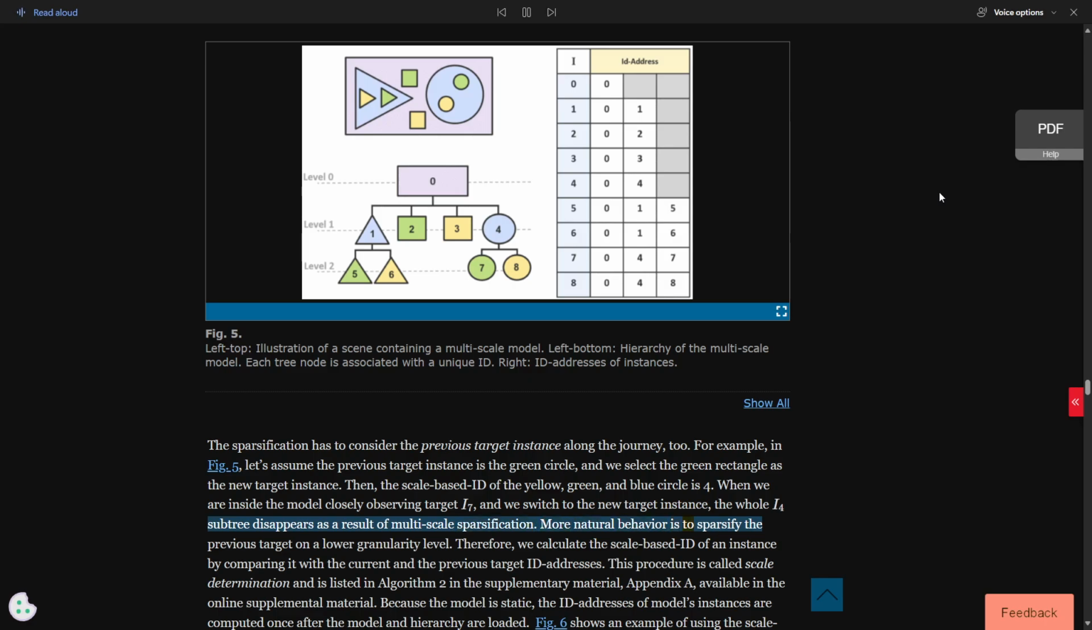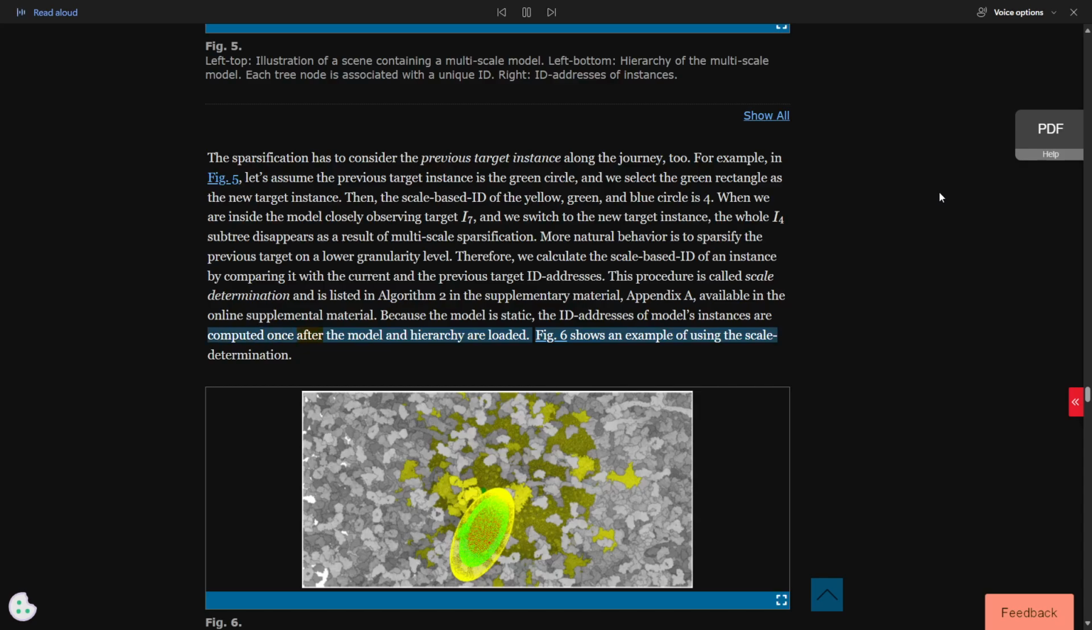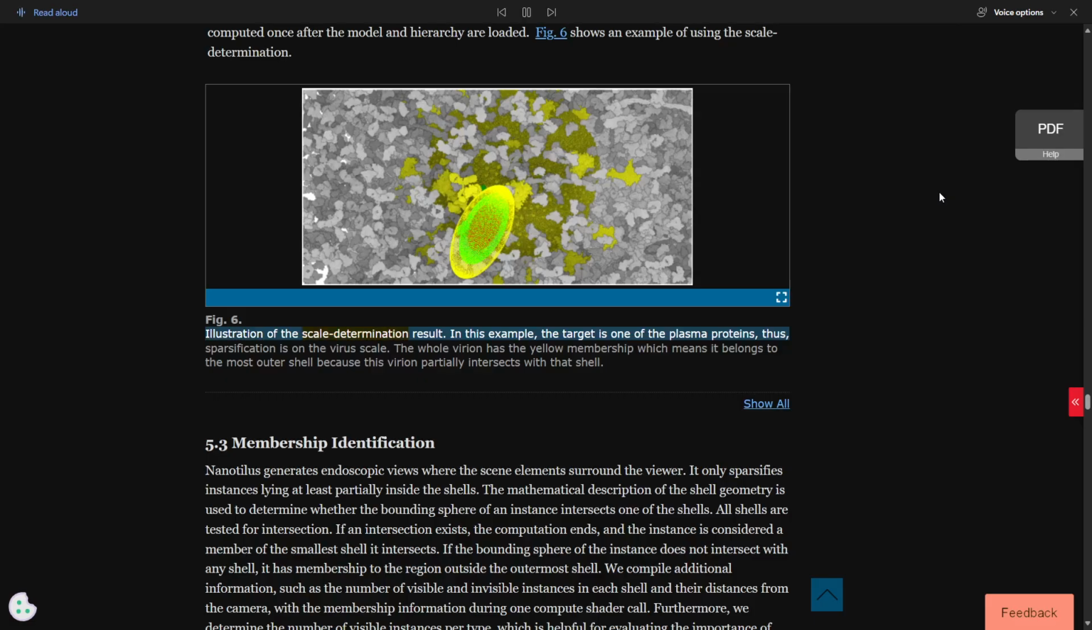More natural behavior is to sparsify the previous target on a lower granularity level. Therefore, we calculate the scale-based ID of an instance by comparing it with the current and the previous target ID addresses. This procedure is called scale determination and is listed in Algorithm 2 in the supplementary material, Appendix A, available in the online supplemental material. Because the model is static, the ID addresses of the model's instances are computed once after the model and hierarchy are loaded. Figure 6 shows an example of using the scale determination. Figure 6. Illustration of the scale determination result.